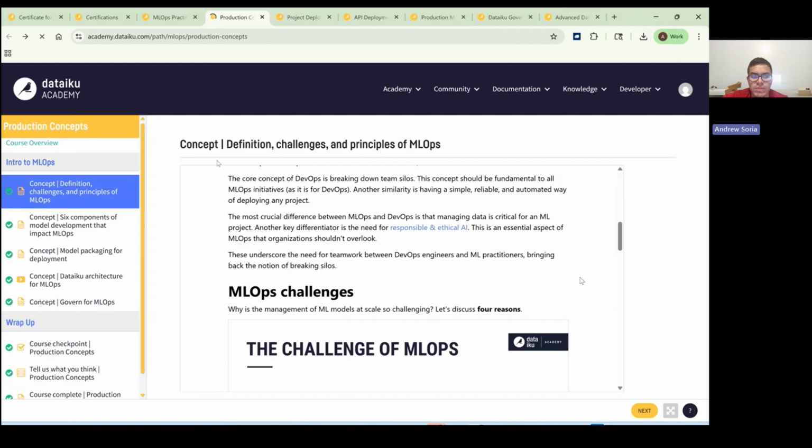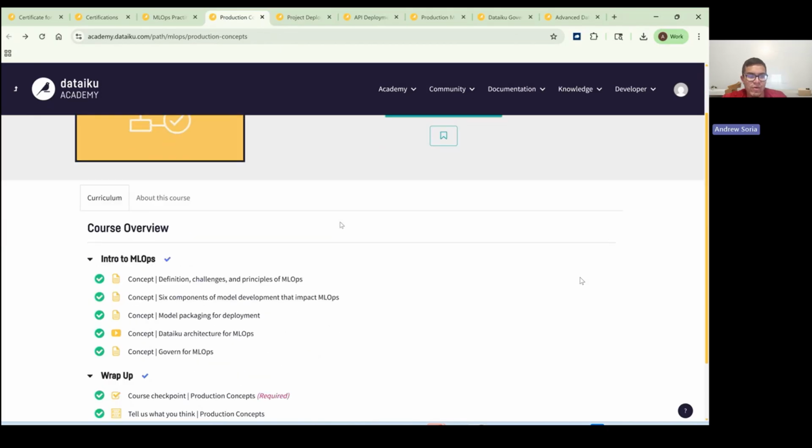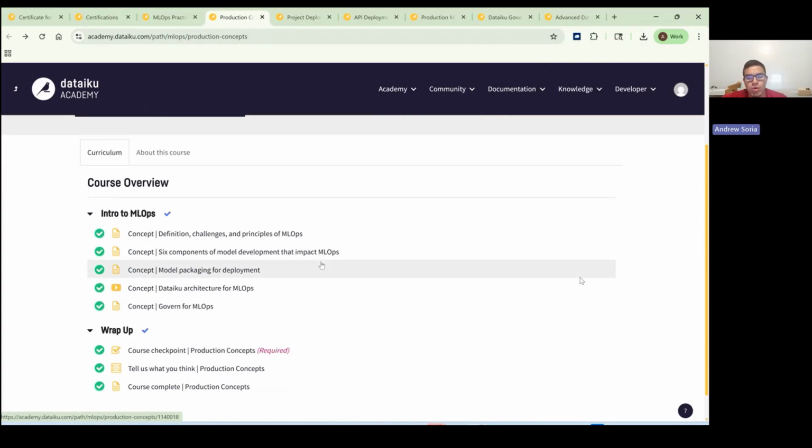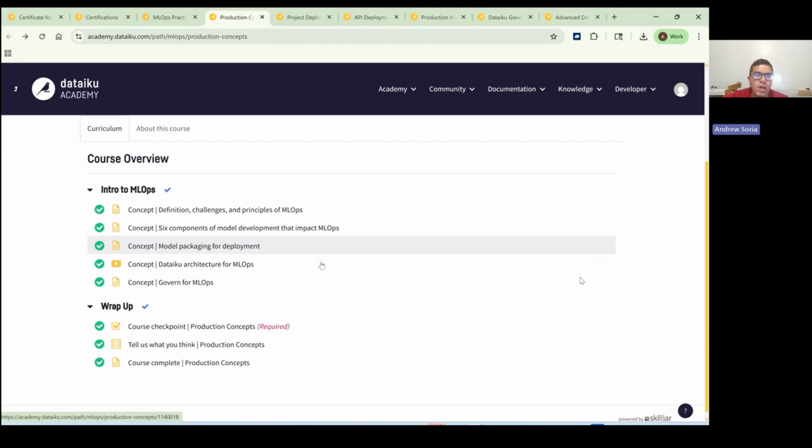And I won't go into the rest because there is a lot that you can go into. But as you can see, there are 6 components for MLOps. It goes into each one of them. Dataiku goes into the model packaging for deployment, how patches work, how bundles work, can you actually push stuff to prod, all of that. What Dataiku architecture is there specifically for MLOps, and finally governance for MLOps.